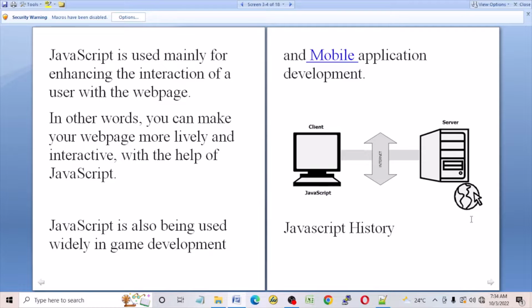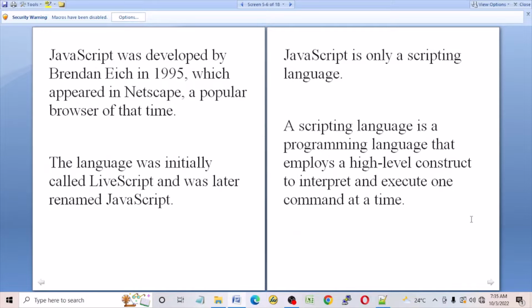So you can see the diagram there and see the client and the server section connected to the internet. When we talk about client side, what it means is that on the client machine where the script is run, you need to use a browser to open it. So let's look at the history of JavaScript.